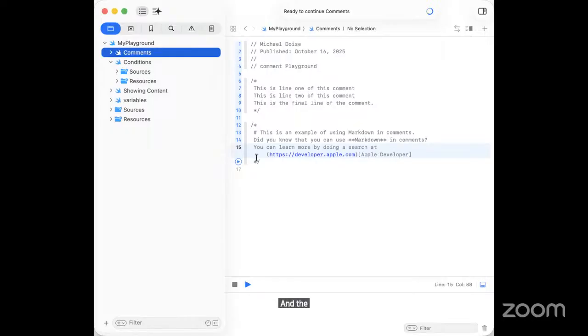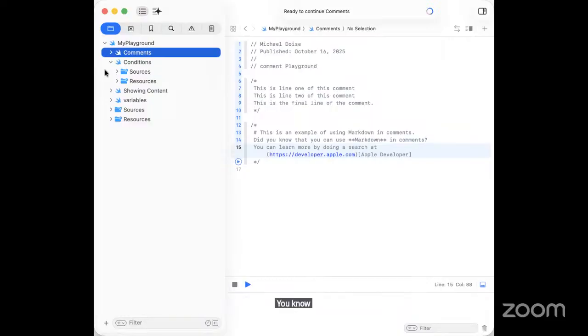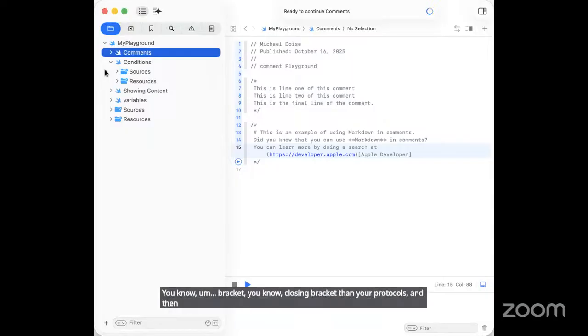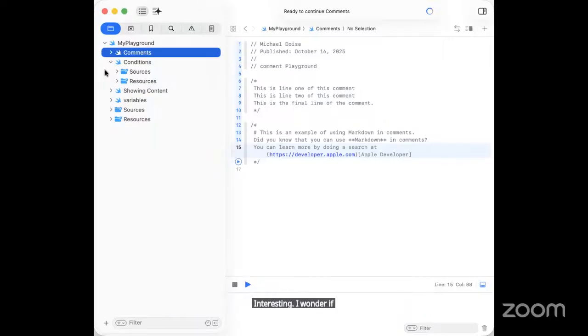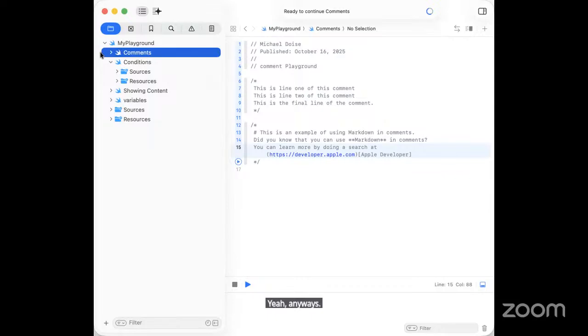And the answer is it is brackets with the text first, and the brackets come before the parentheses. So it's bracket text, closing bracket, then your parentheses to begin your link. That's what I have here. Interesting. I wonder if it matters which one goes first, but that's a conversation for another day. Yeah, pretty much. All right.